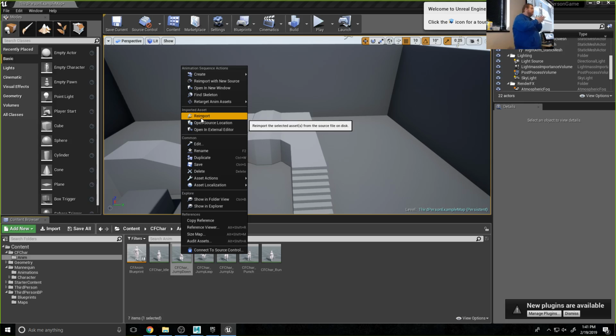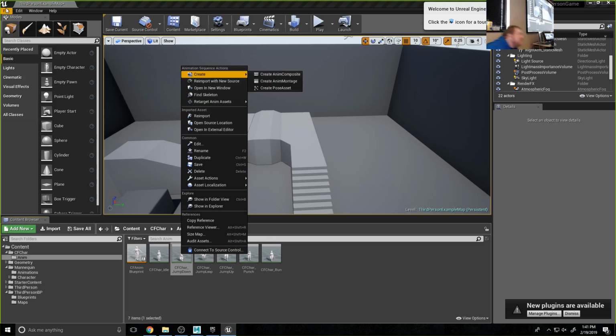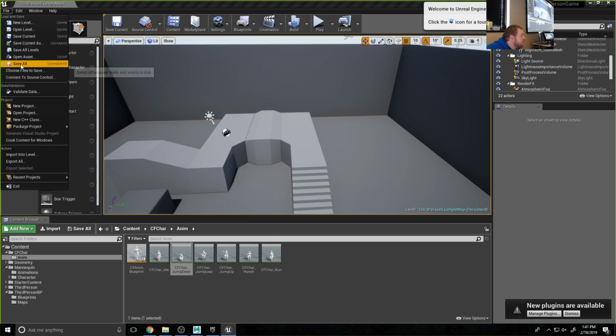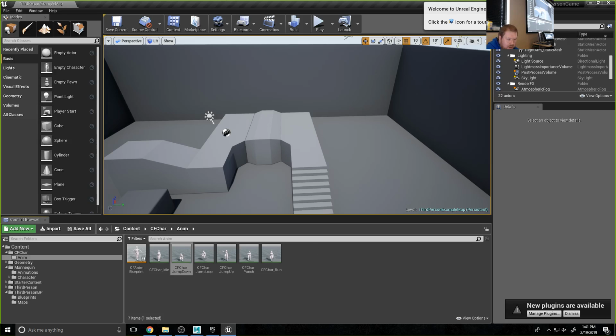We need some form of punch. I'm going to go ahead and save all first. Save all, because it's kind of working. Let me click on this, okay, and try to remember exactly what I do here.